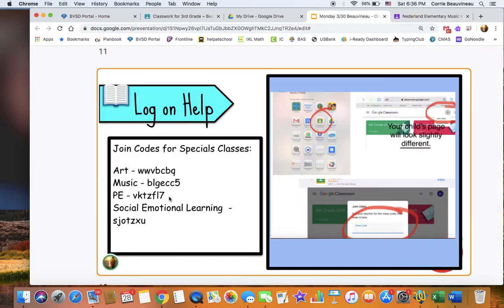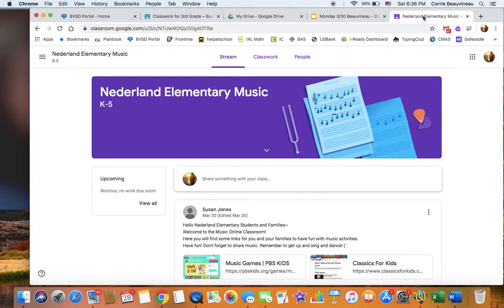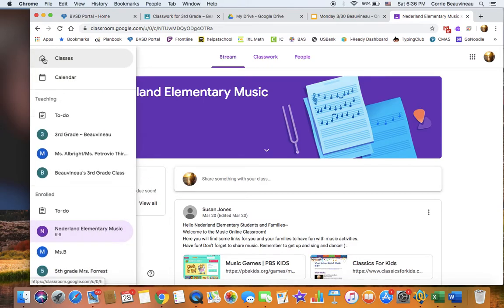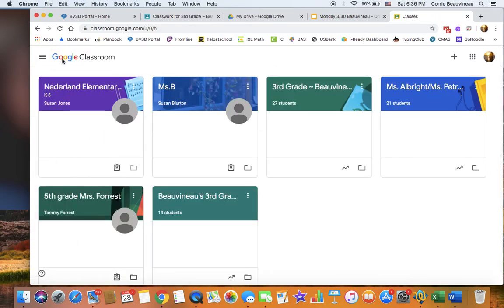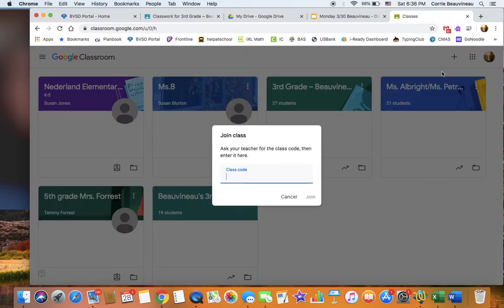Next, we need to join our PE class. So we're going to remember this code or write it down or copy and paste it. Then click into our Google Classroom, click the 3 hot dogs and go to classes. Then click the plus sign, join a class.